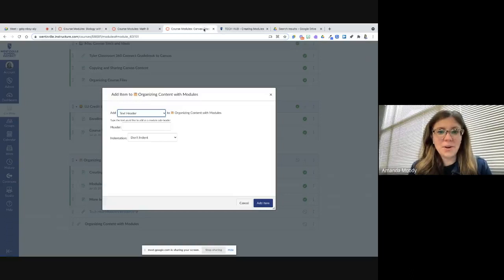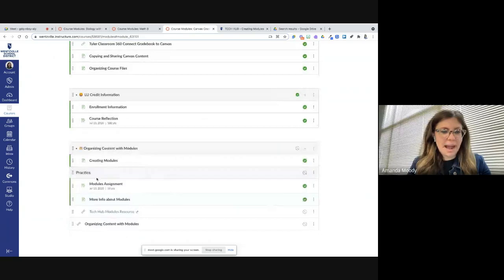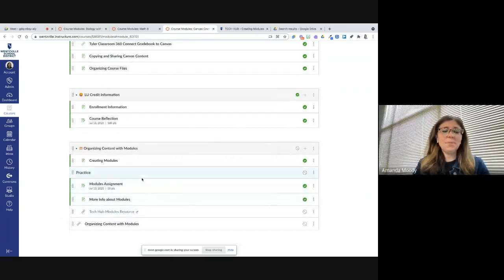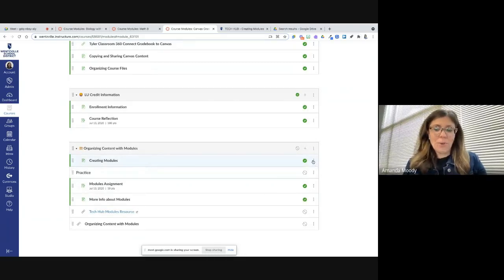So how you add those, you're going to say text header, then you type in what you want it to say. So maybe this is the practice section. I'm going to add that, and then I can put all of the practice under that section. With any item that you add to a module, you have 3 stacked dots hanging out next to it.